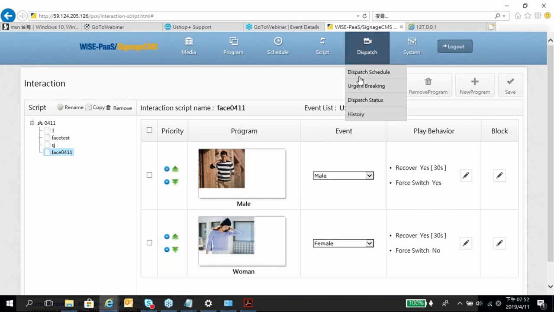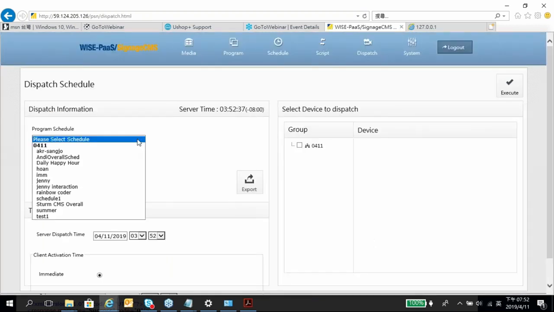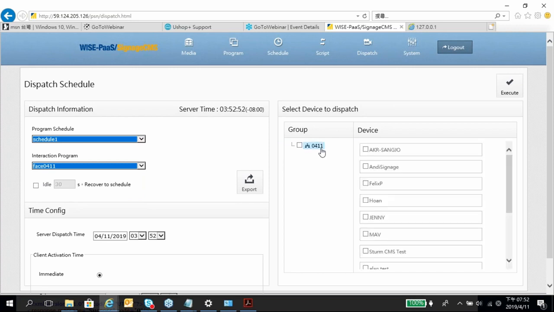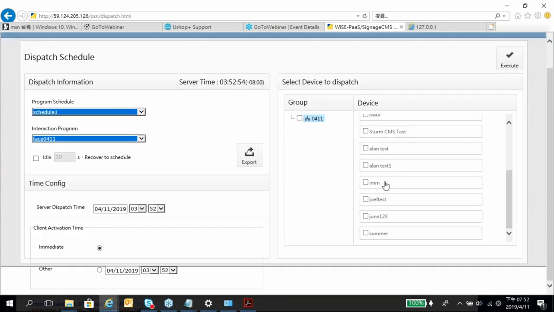Okay, we go to the final step, this schedule page. Then we choose my schedule, which is schedule 1, and this is my interaction script, and this page 8, this one.